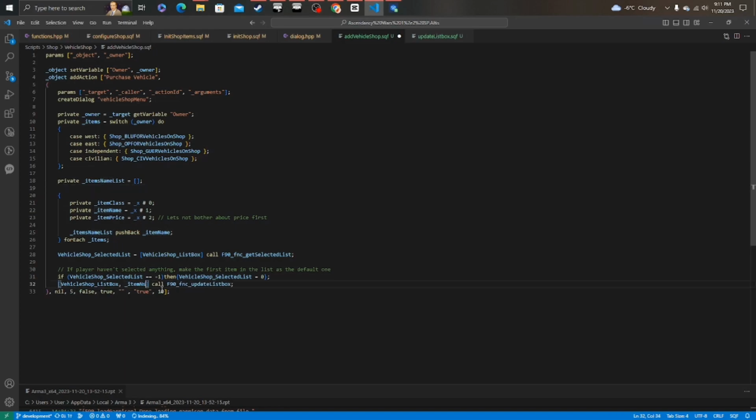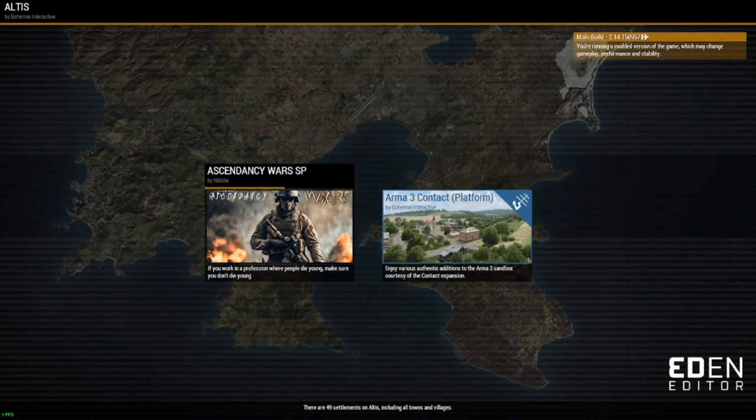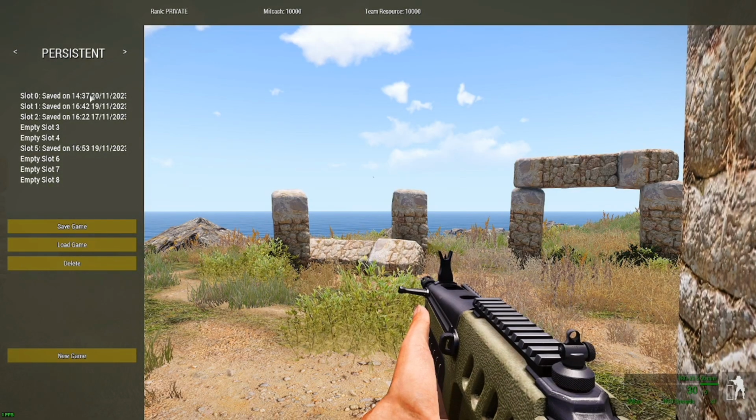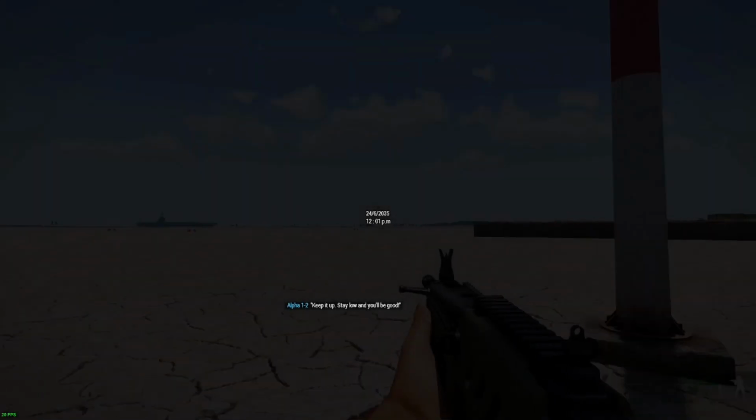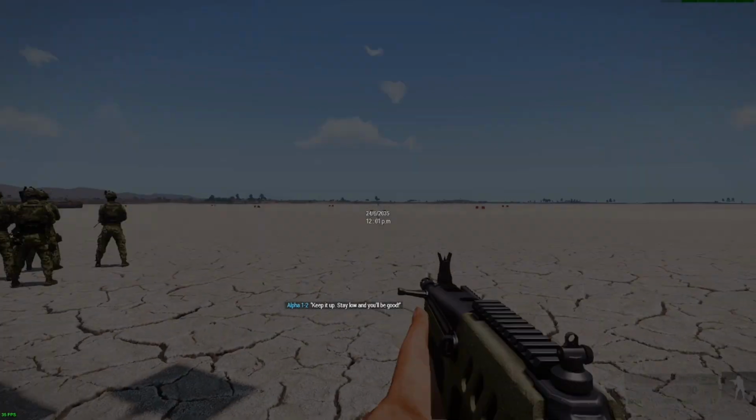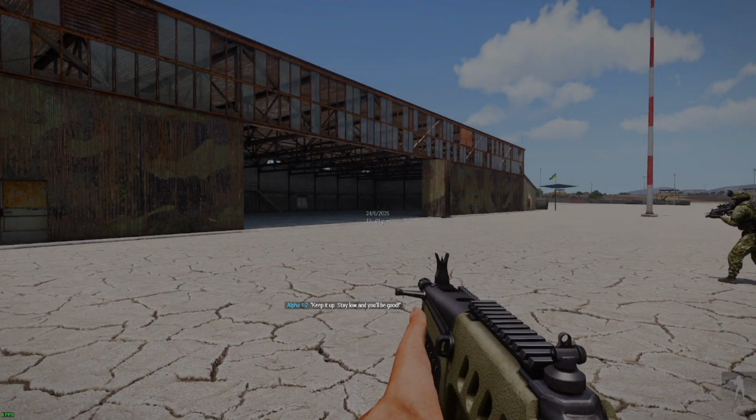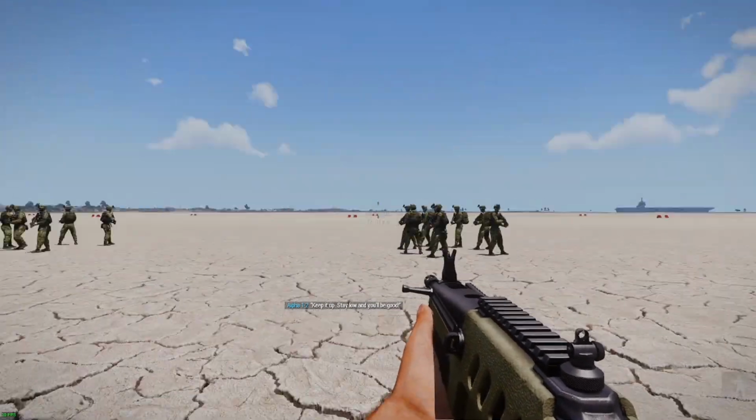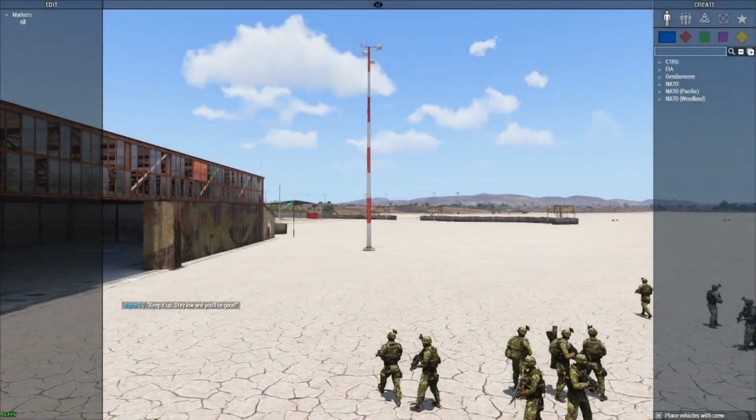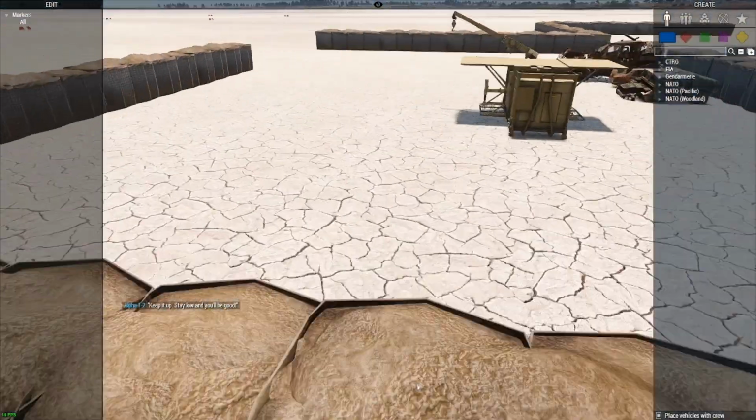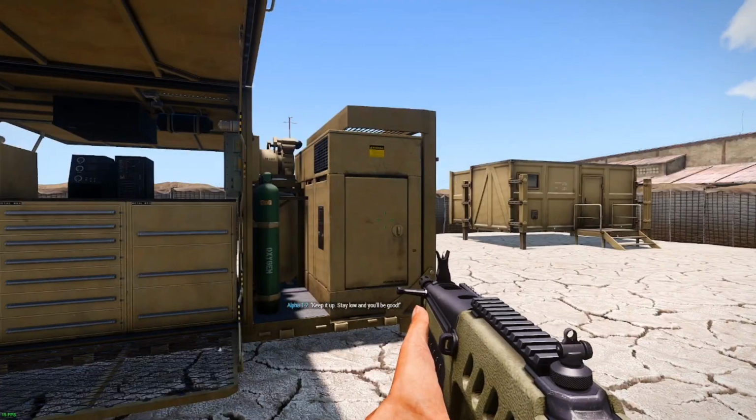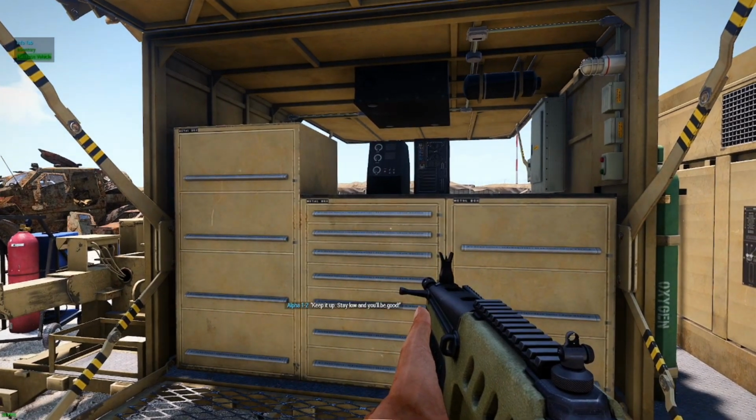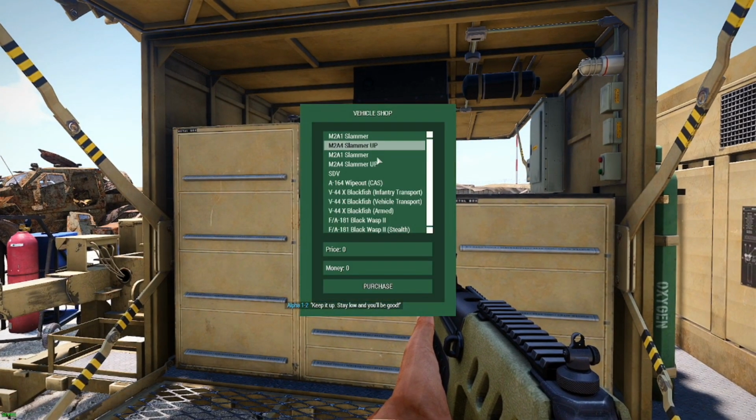Another mistake down here. Let's try our code again. Move 300 meters. Move 300 meters. 300 meters. Front. Now all of the vehicles are shown properly.